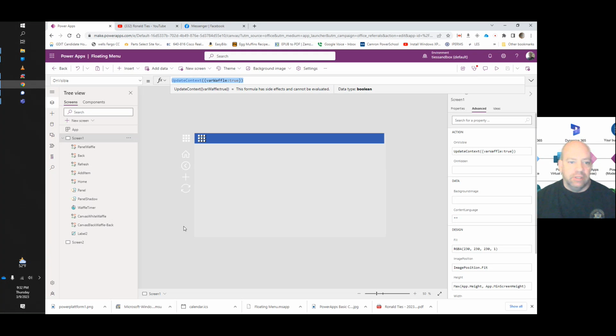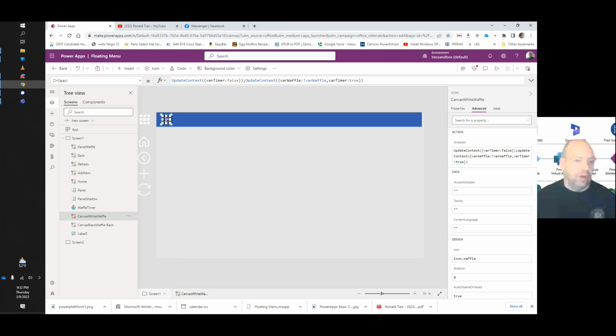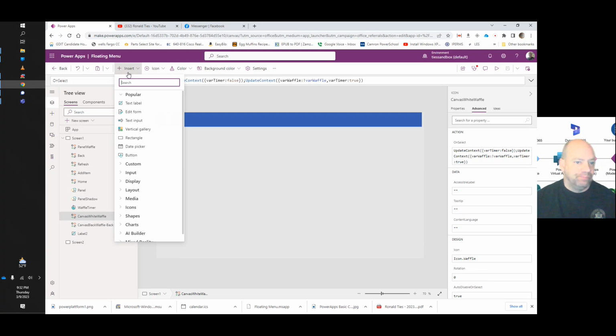Step two is you're going to go onto your screen. Under your screen, you see I've got a lot of different things here. First thing you're going to do is put your waffle together here. Let's make this a little bigger so you can see it a little easier. All right. So you click where you want it, you go to Insert, and then you type waffle in the menu here, and then you select the waffle menu.